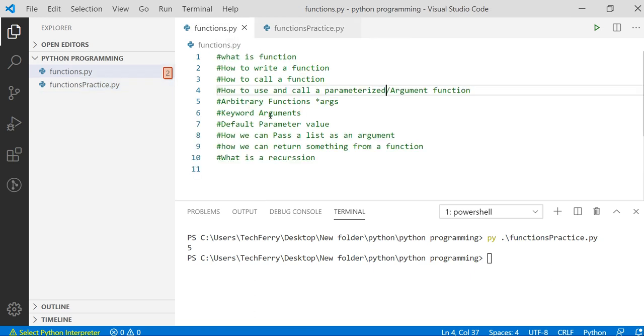So this was the topic, how to use or call a parameterized or argument function. Now we are moving to the next point, which is arbitrary functions.